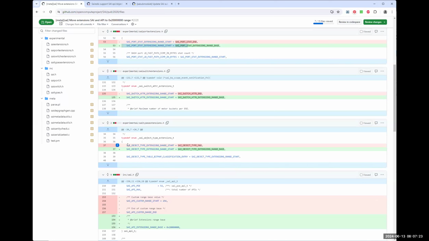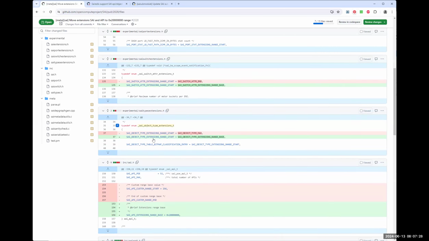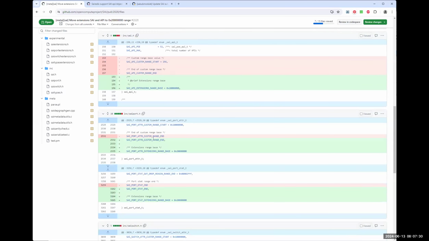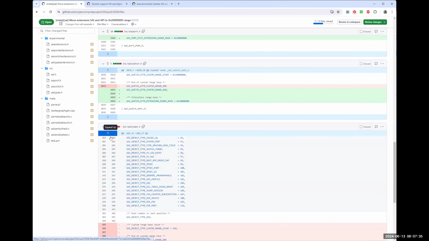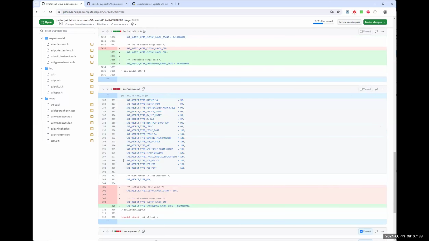if we add a new object type to the regular list, which is here, for example, last time we added this power over Ethernet stuff, then the extensions range will start from the object type max, and that will always shift the enum value for the extension if we add a new object type here.